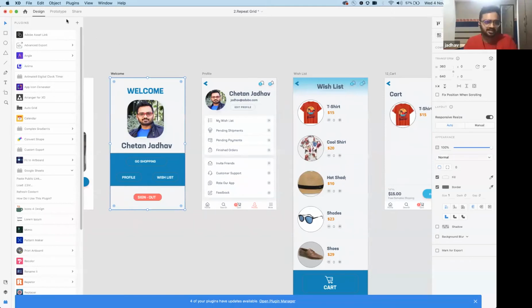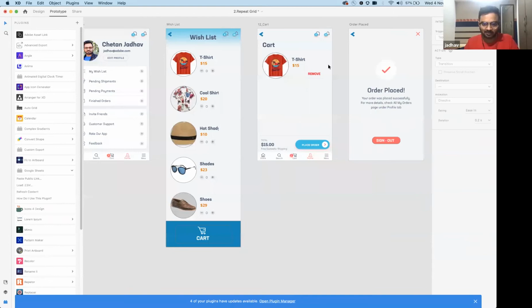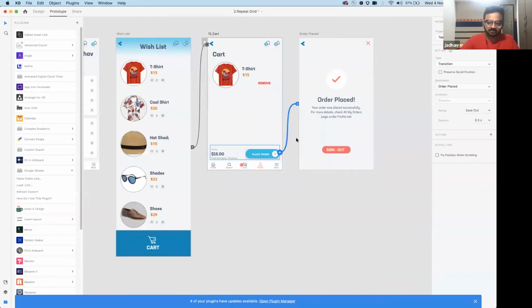So this was designing. Prototyping is the next screen where I can make connections of where do I click and how it will take me to the next screen. So for example, if I click on place order, it will take me to this particular screen. So let me remove the connection here. So if I click on place order, it will take me to this particular.